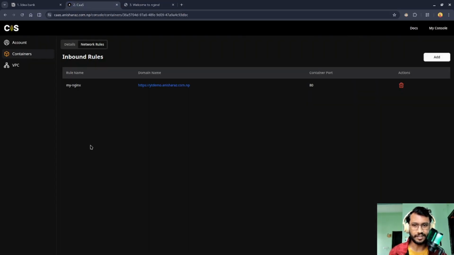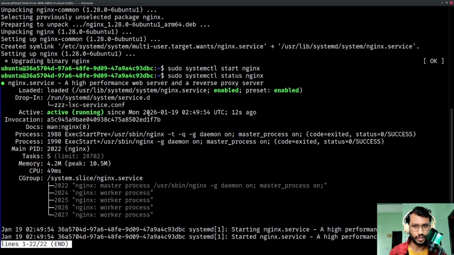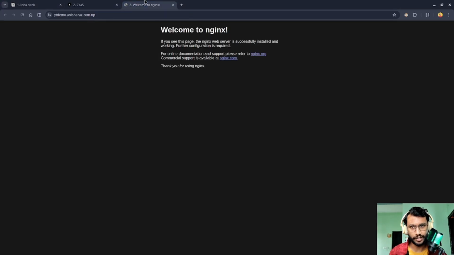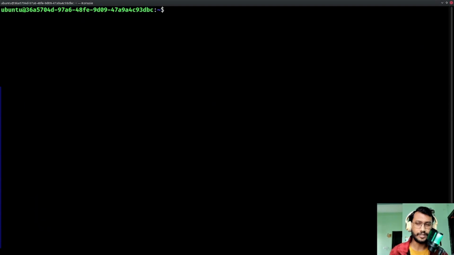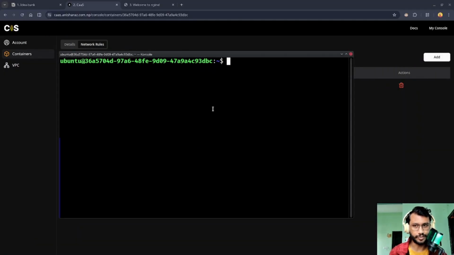Create a container, create an inbound rule, host whatever you want, and there you go, you have a website to test. How easy it is. And of course you can create more than one inbound rule. For example, on port 80 you want this URL, and on port 3000 you want something else. You can do that, of course. So this was the basic idea of this project.